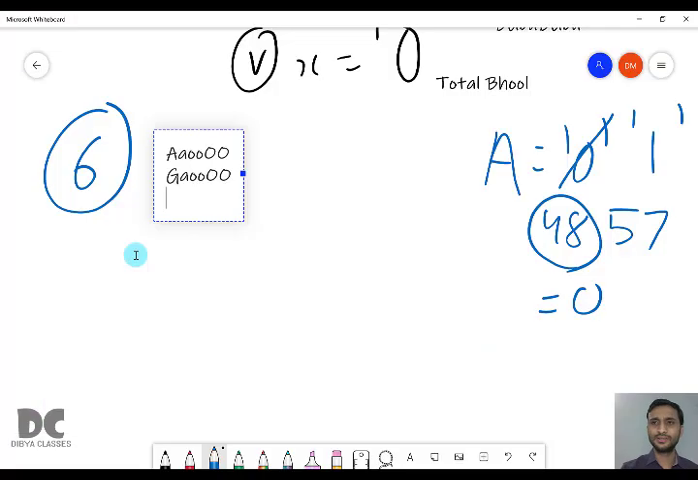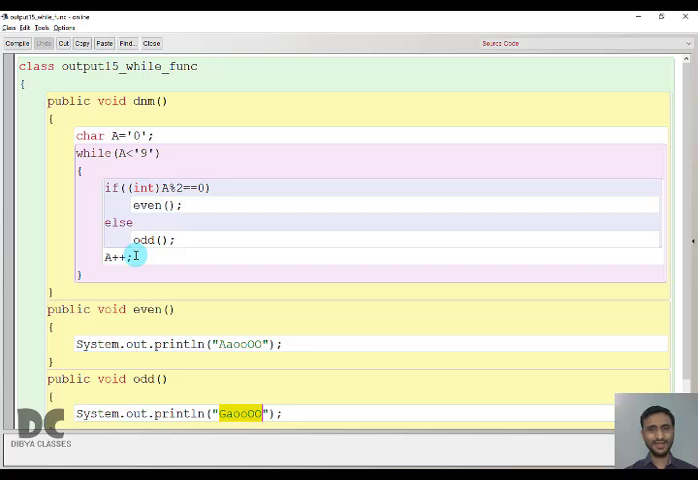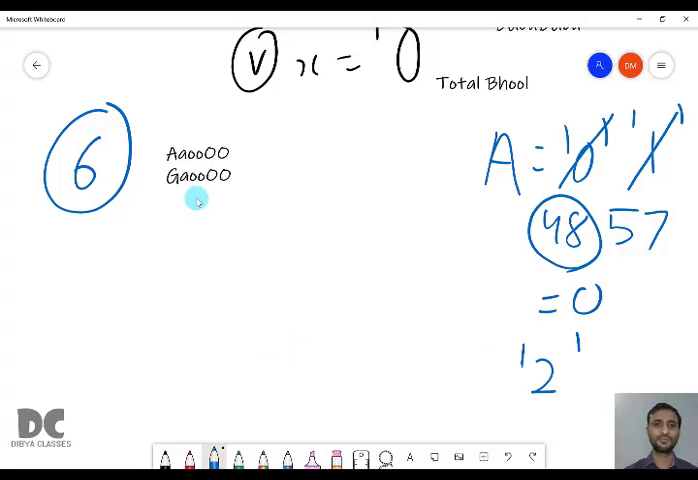Again a plus plus. Now the value of a is 2. 2 less than 9? Yes. Integer value of 2 is 50 modulo 2 equal to 0. Yes. So it will call the function even. So it will print out.